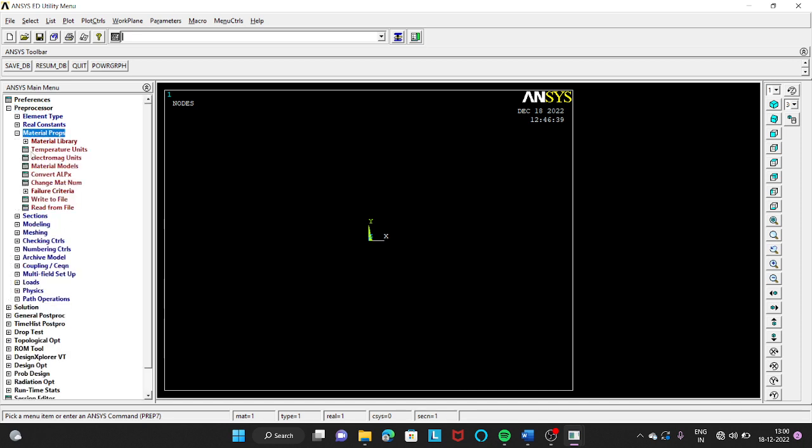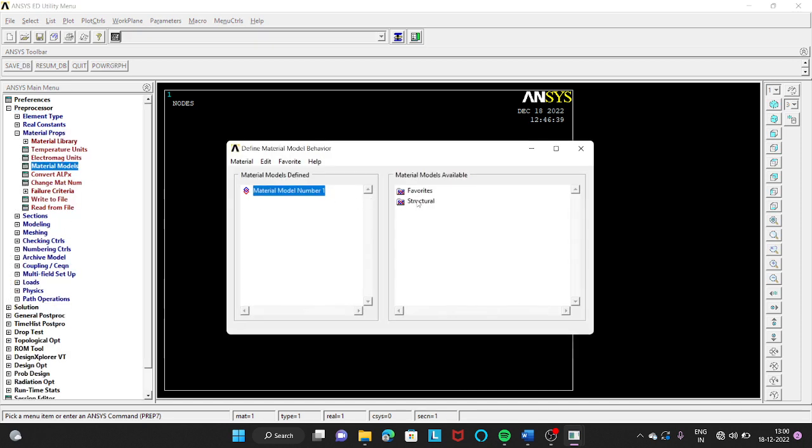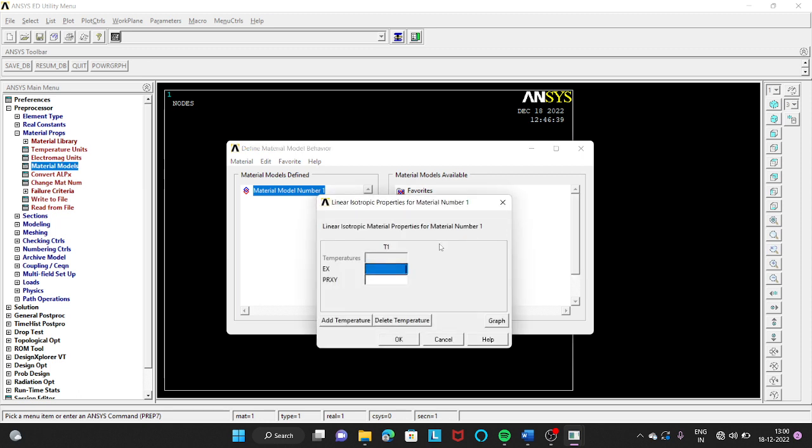Then go to material properties, material models. Click on structural, linear, elastic, isotropic. Remember that we have two different materials here. So for the first element we have a Young's modulus of 2 into 10 raised 5. So 2e5 I will write here. And the Poisson's ratio is not given. We are assuming it as 0.3. Click on OK.